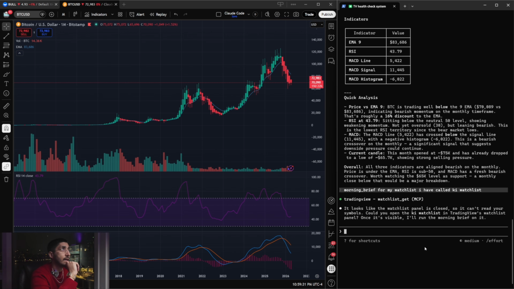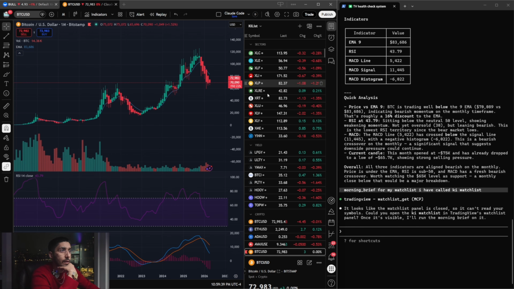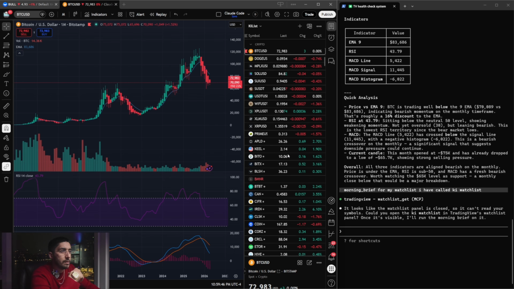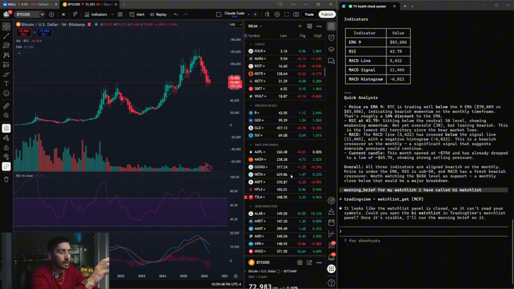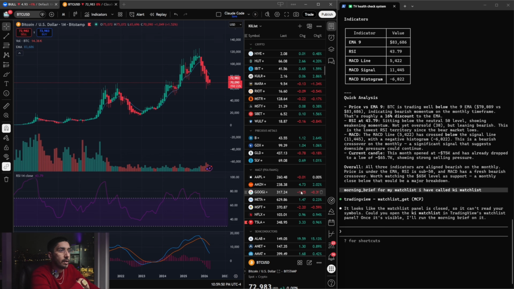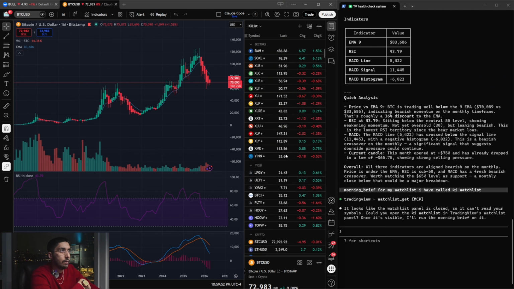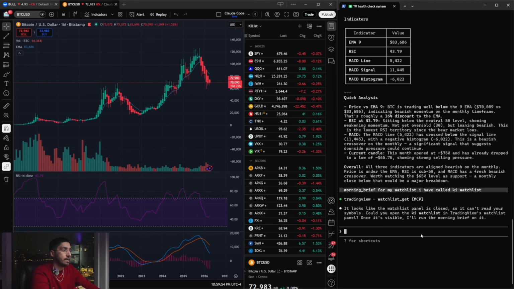Okay, so it seems like it's closed and it can't read my chart at the moment. I think if I were to open it up, I should have an interesting result here. In this case, I'll have it just do a portion of the watch list because the watch list is so huge. I'm going to get Mag 7 there, analysis of Mag 7 here.